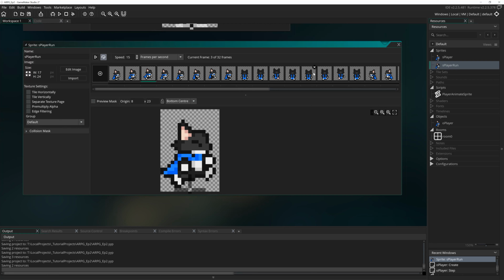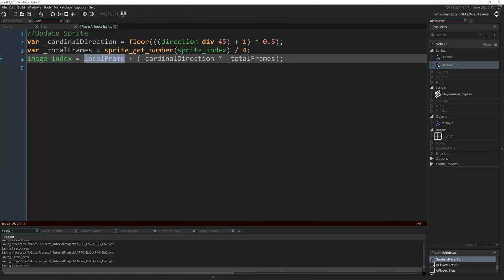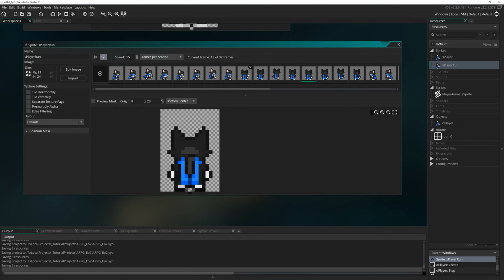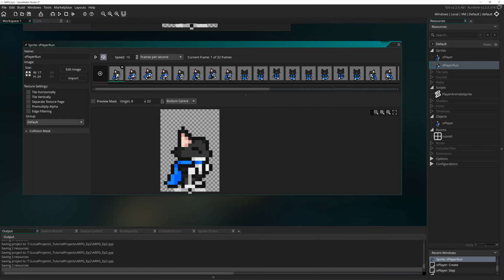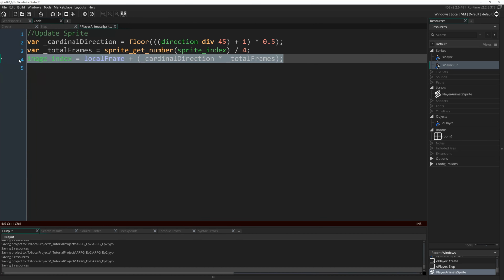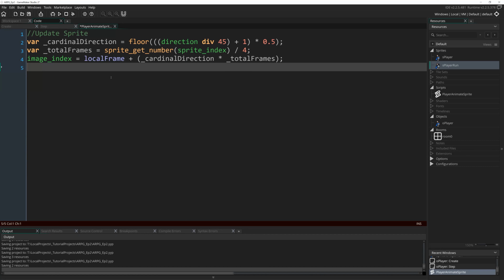Obviously that's a bit different because it's the very first one, but say we want this frame of our facing up animation. Our cardinal direction is going to be 1, and this is going to be local frame 0, 1, 2, 3, 4. So we have 4 plus 1 times 8. So 8 plus 4 gives us 12. If we check that, it's current frame 13, so from 0 that is image index 12. That gives us the correct one. That's the magic line, the thing that does all the heavy lifting and works out which actual frame we need to be on.